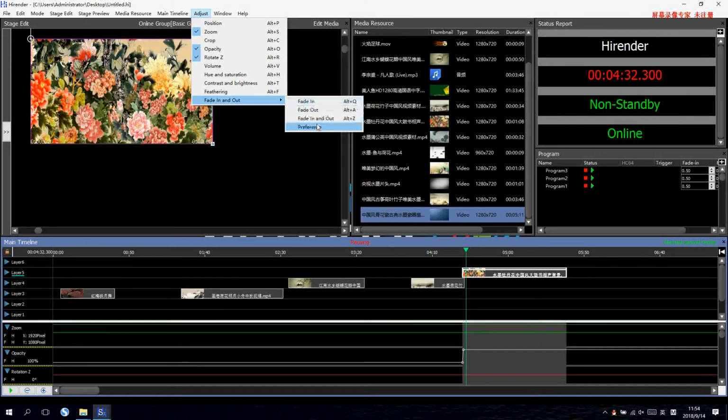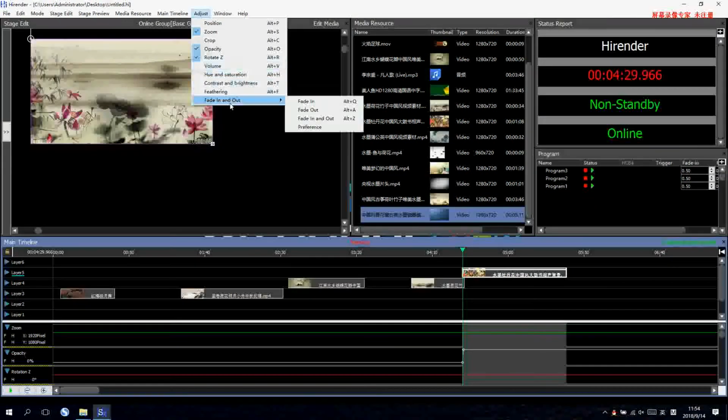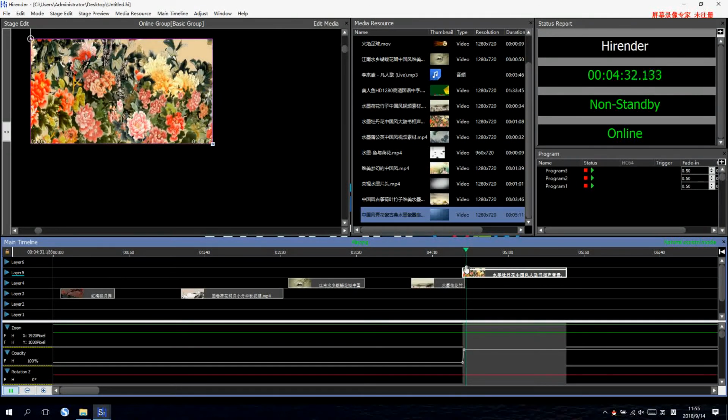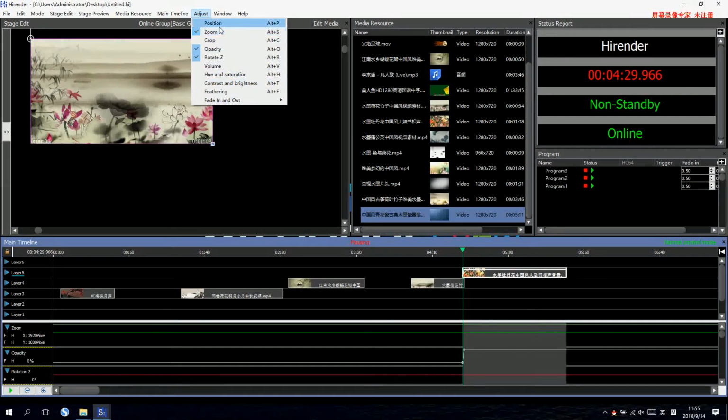We can also set the fade time. The default fade time is 0.5 seconds. Now we change it into 1 second and choose the source again, and we can see now it's 1 second fading time. This is how to set the fade in and fade out. There are also other effects.